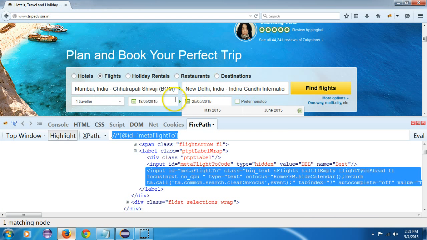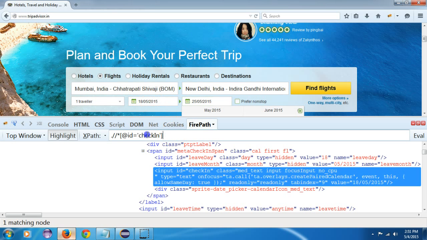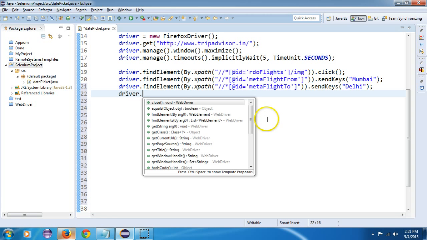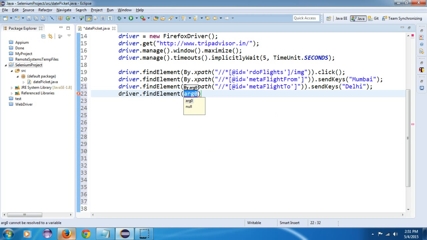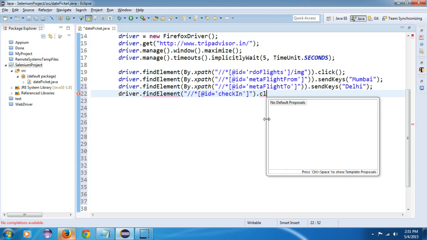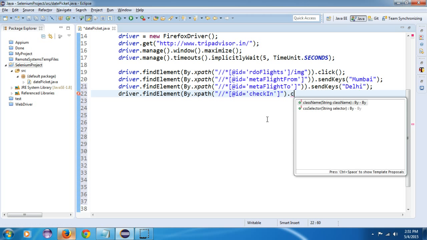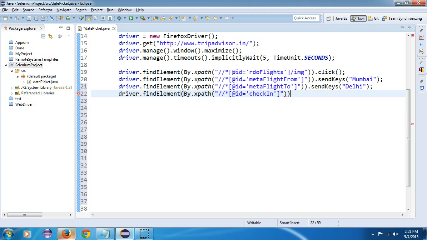Now my next motive is that I want to click on this box. After clicking on this box, this is the XPath, this date menu will come. So first I need to click on this. I will write driver.findElement by XPath to click on this date, and click on it.